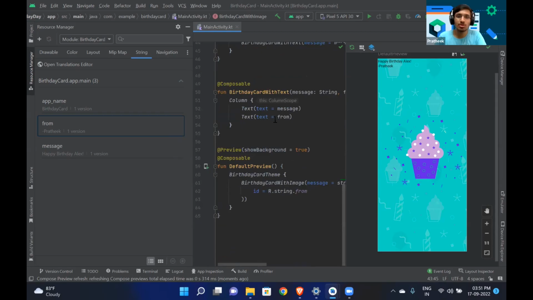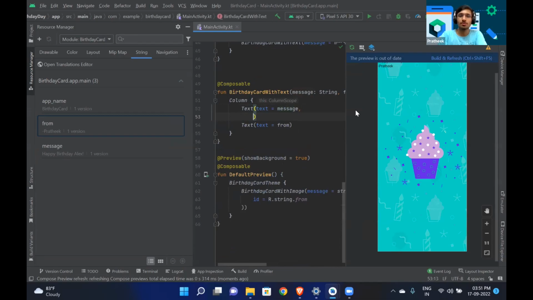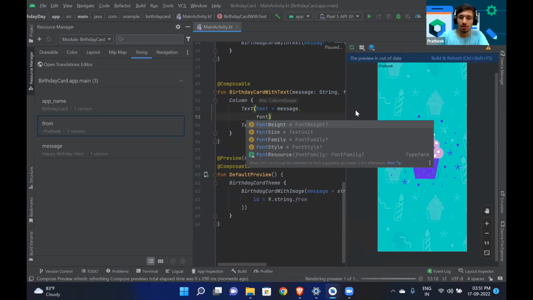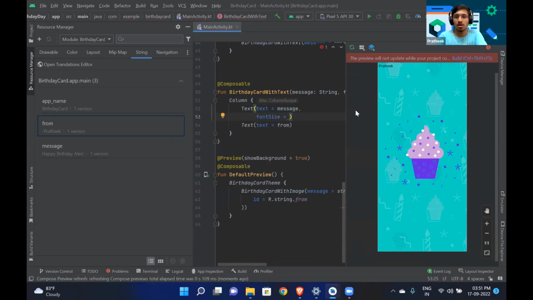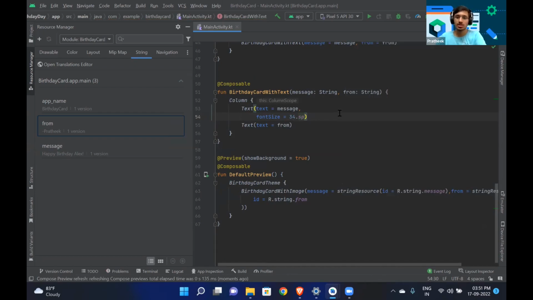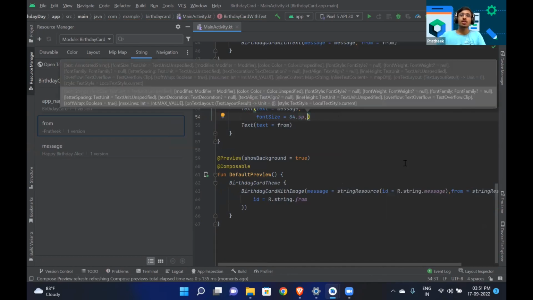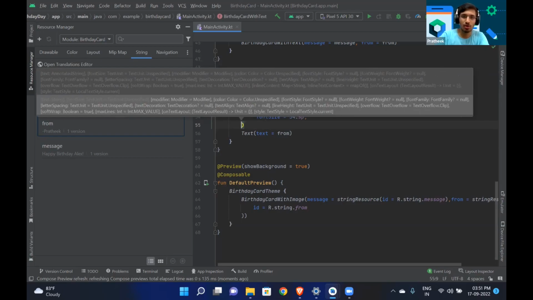So come to the text fields. We will alter some of the things. The first parameter we can give is the font size. You can give it as 34.sp. So sp, you should import it. It will automatically show you a hint. Click on Alt Enter, so you can import it that way. Okay, font size you have set it. And you need to have a modifier for this also.